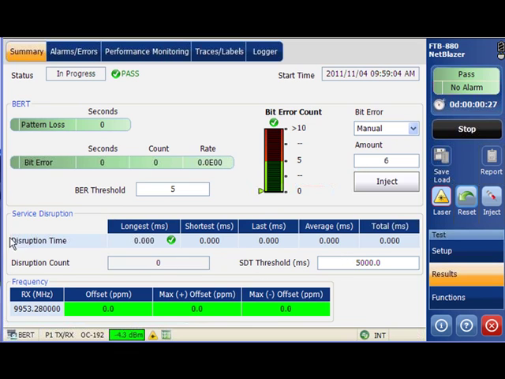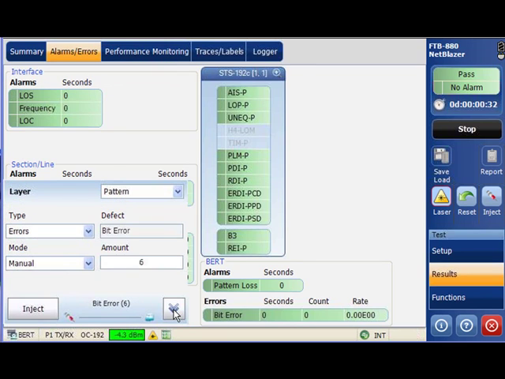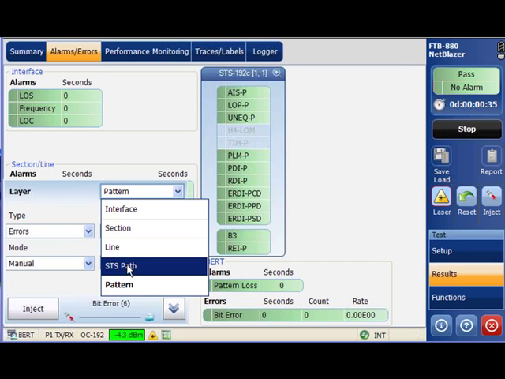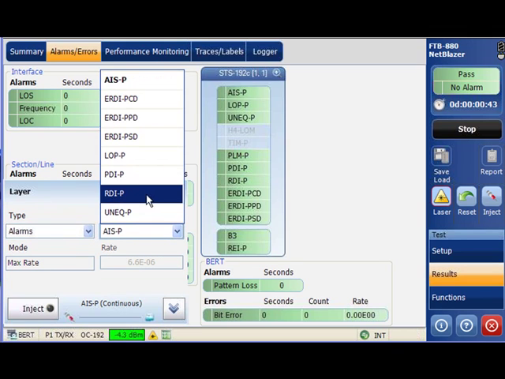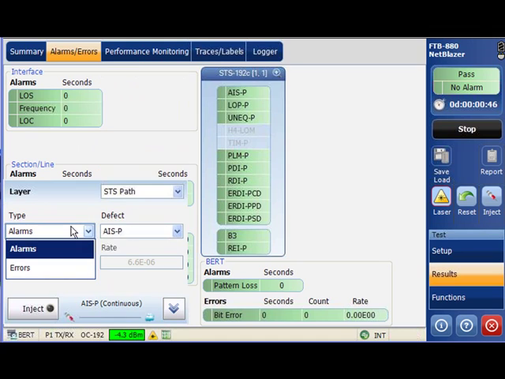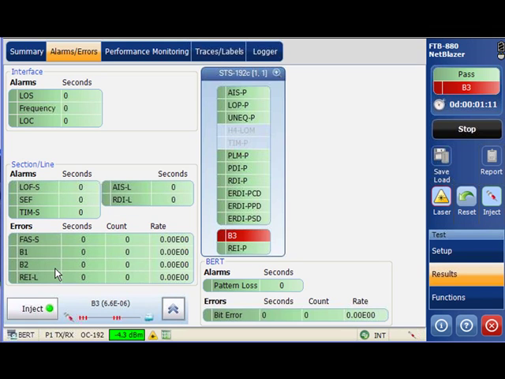Now we can go to the Alarms tab and inject an error which will appear in the service disruption time results. We can define the layer, the path layer, we can choose the type of error, type of defect. We can select B3, the mode of transition, which is going to be rate. We can define the rate as well, and we can start the injection. So here we have the B3 alarm.